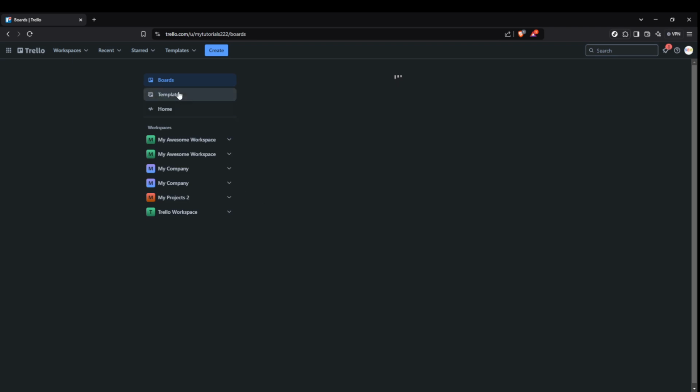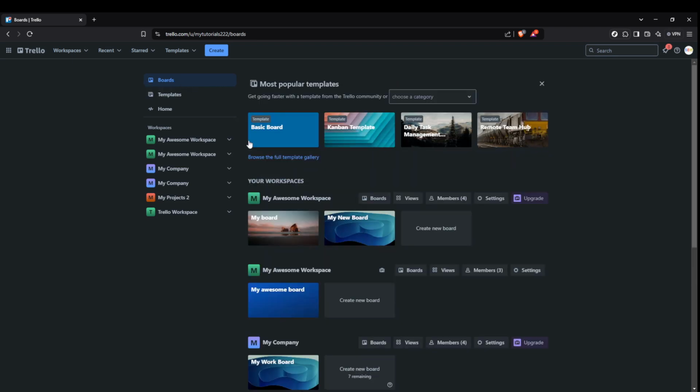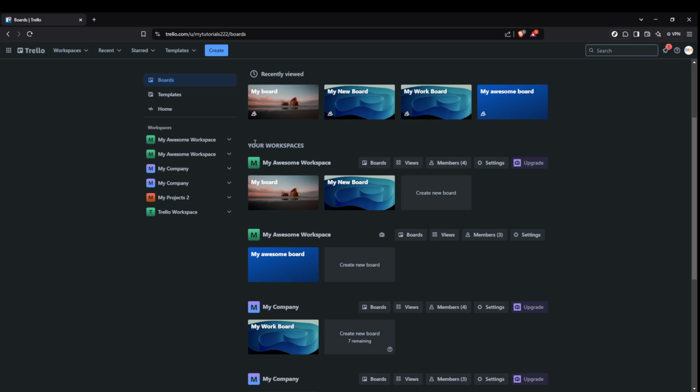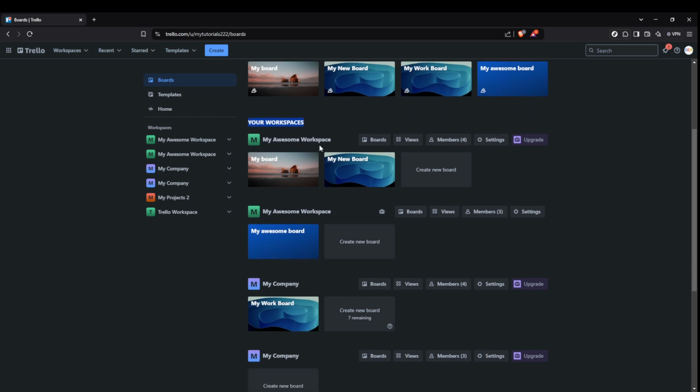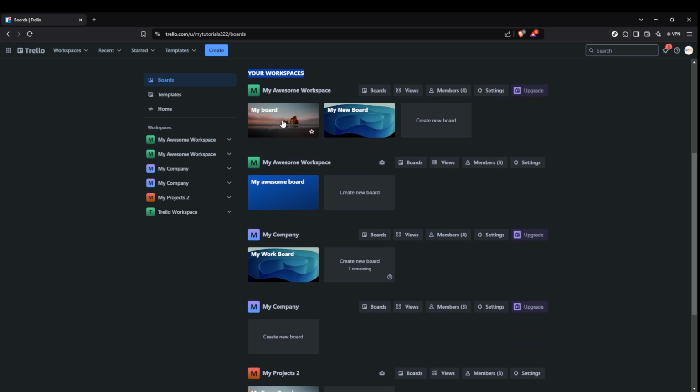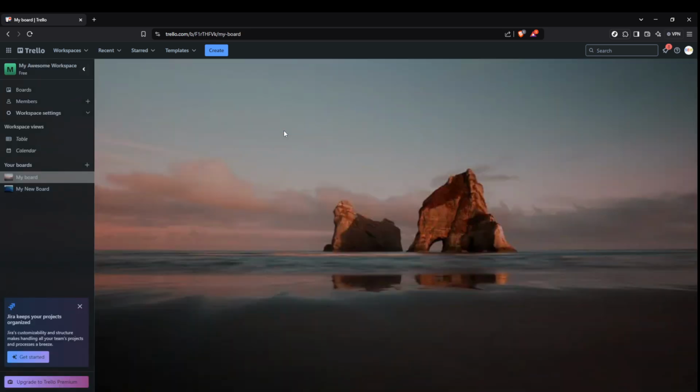Next, navigate to the boards section. This is where you'll find all your Trello boards. Now, locate the section that reads your workspaces. This is usually where you manage the boards associated with your work or projects. Once you're in the right section, choose the board you want to work on by clicking on it. This action will take you to the chosen board.